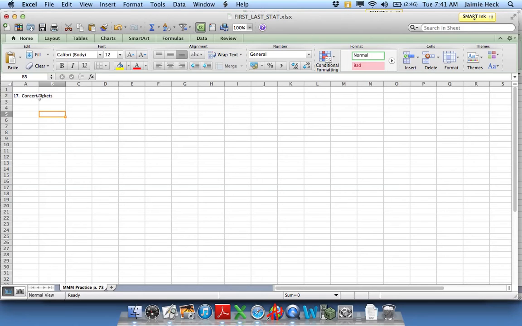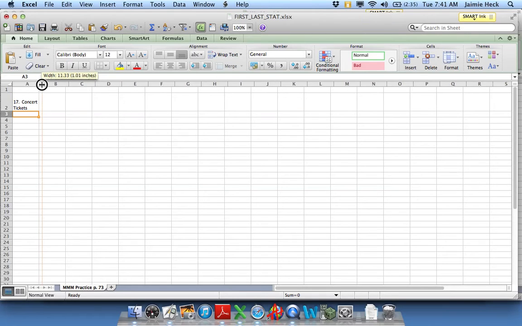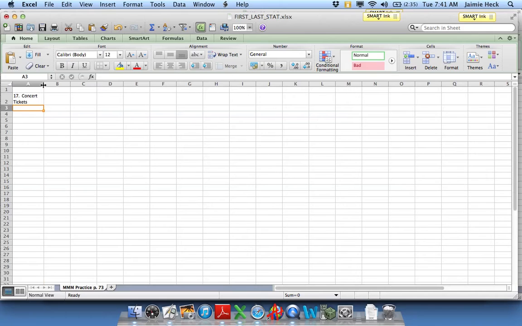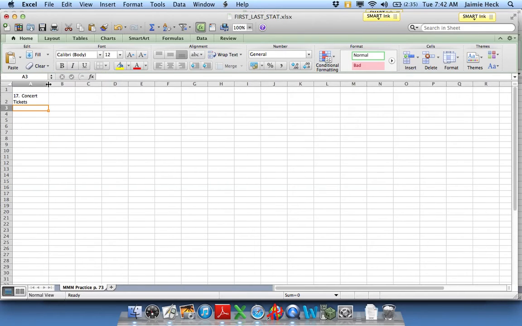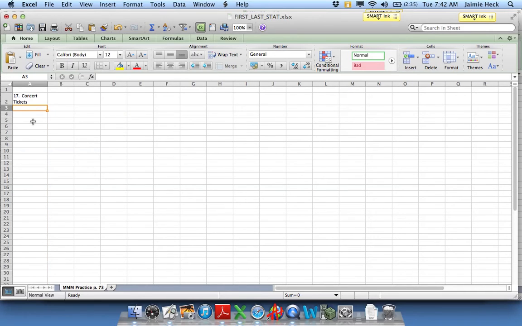Okay, notice that it doesn't fit in our column. So what we can do is go to wrap text right up here, click wrap text, and then it will fit in our column. We can also manually make it wider by coming in between the A and B and dragging it over. The next thing I'm going to do is input my data.